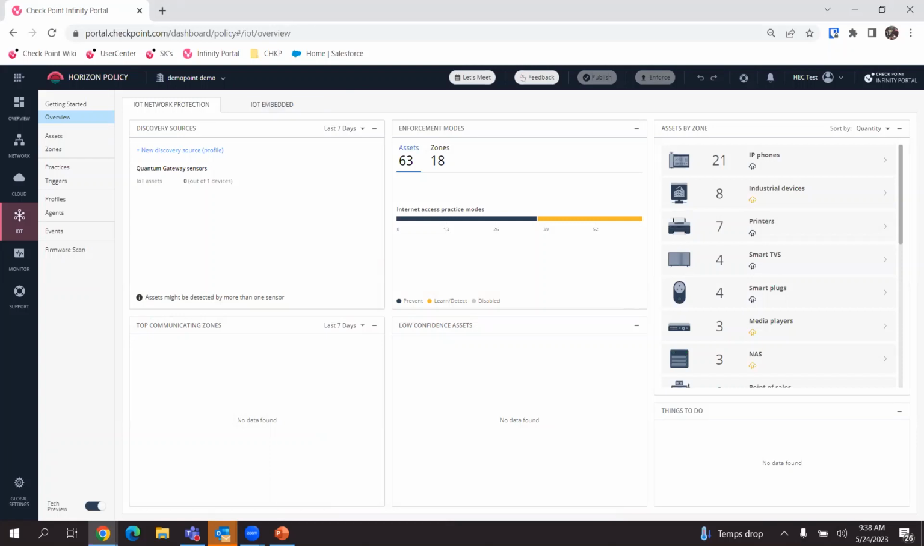So the IoT protection is managed here on the Infinity portal, but it also has a component that touches your on-prem machine. What you do is there's a section of Smart Console where you tie the API to the Infinity portal and you start this up. Once it's started, it starts gathering information about the devices on your network, what it sees through the packets.